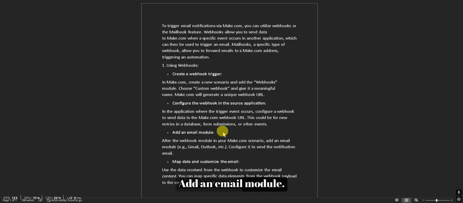Add an email module. After the webhook module in your make.com scenario, add an email module, for example Gmail, Outlook. Configure it to send the notification email.